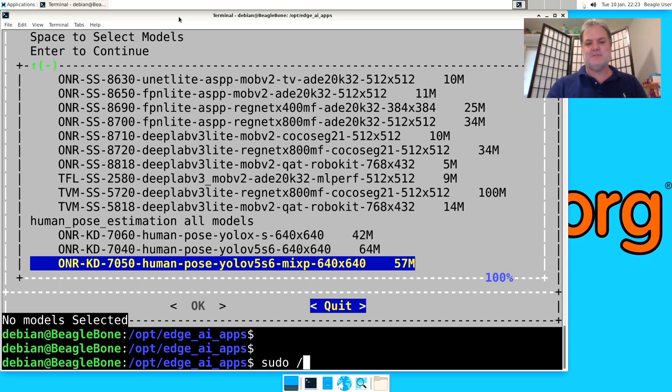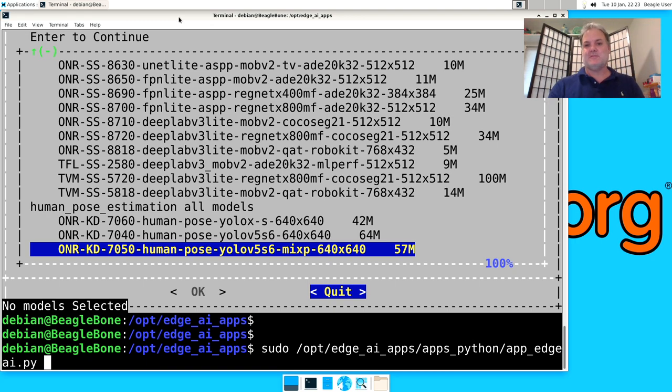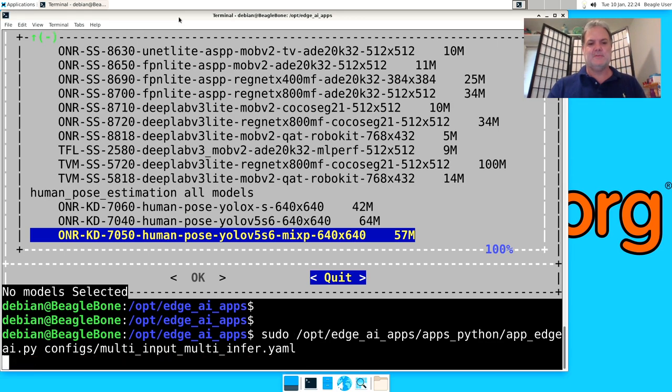So I showed the C++, which I was just using out of the path. But here if we want to use the Python apps, the Edge AI Python script, you can go and look at the source and look at the details of how this is implemented. That will run the configs. Let's do the multi input multi inference. Right, so here we'll be running four different models, but on two different data streams. One is going to be from the video camera, and one will be from a pre-recorded video.